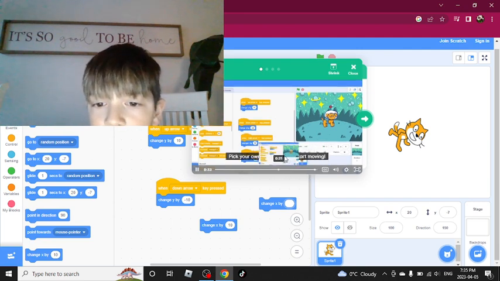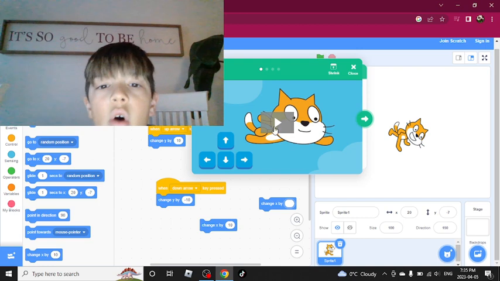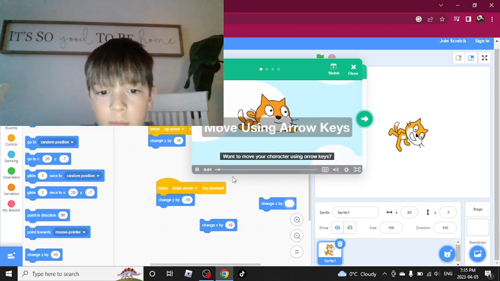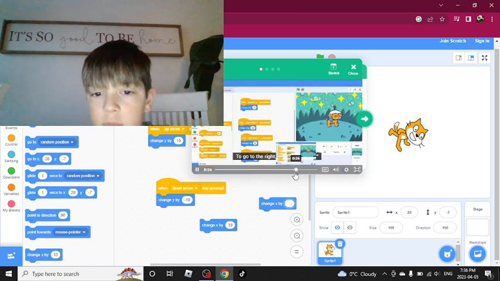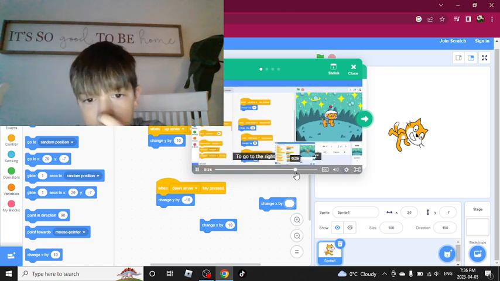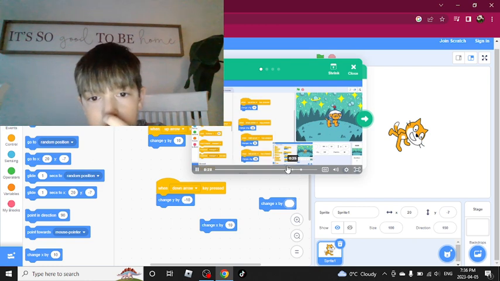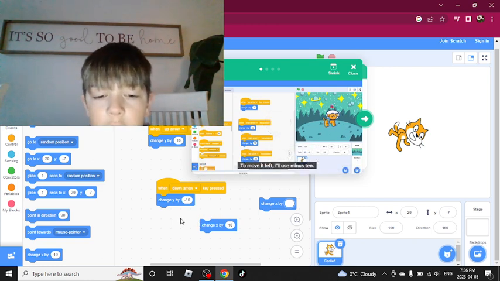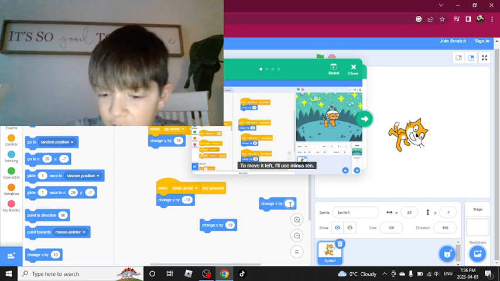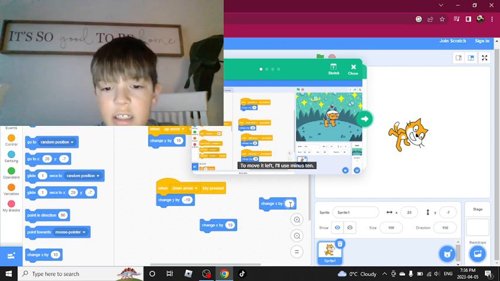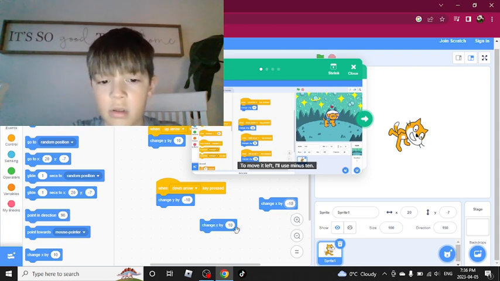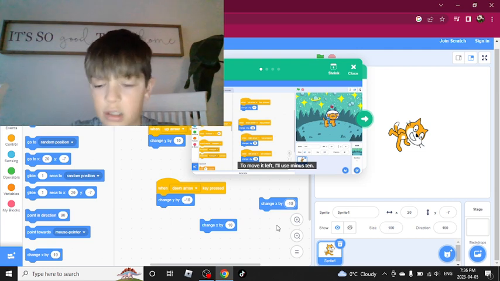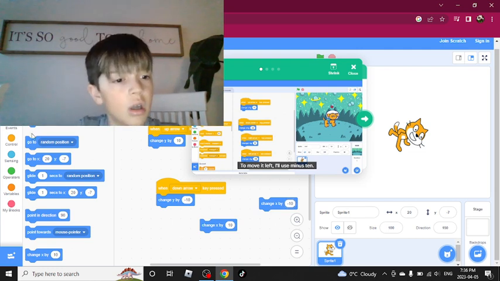Pick your own character and start moving. Want to move your character up using arrow keys? Hold up. To go to the right, I'll use change X. To move it left. Okay, so the left is the negative. So negative 10 is left. Negative 10 for that one. And then that will be 10. So we're good on that one.